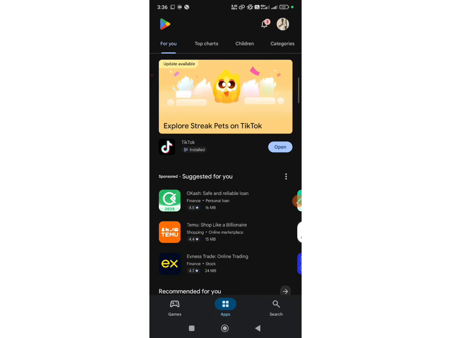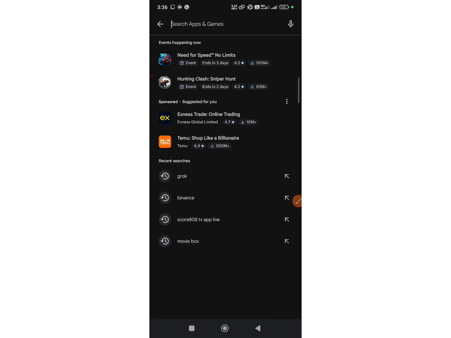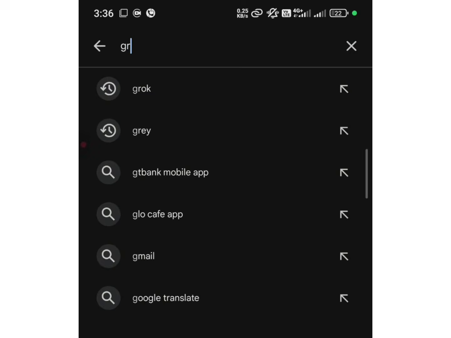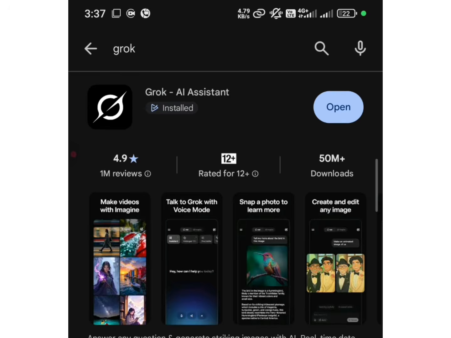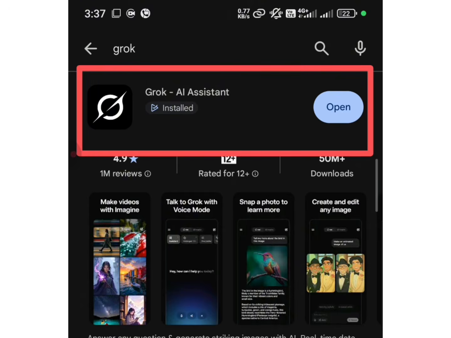Before you can do anything, you need to download the app. You can get this app on your Play Store or on your App Store. When you come to your Play Store, go to the search place here and search for Grok. I don't know if I'm pronouncing that right, but just search for this. I'll leave the link in the video description anyway, so you can get it through that. When you search, this particular one is the one you should install.